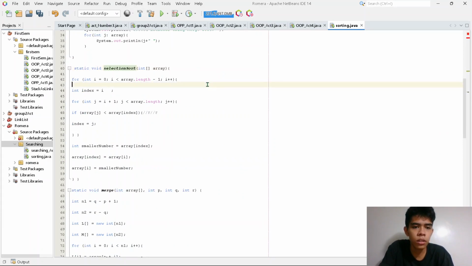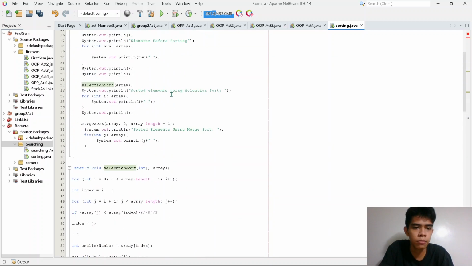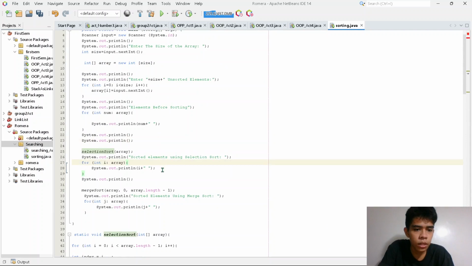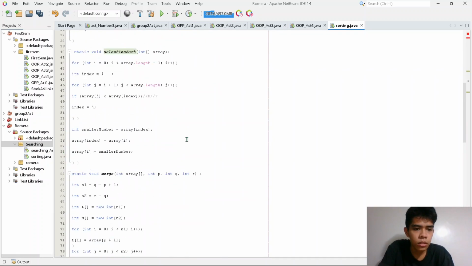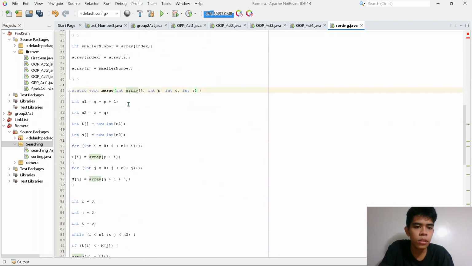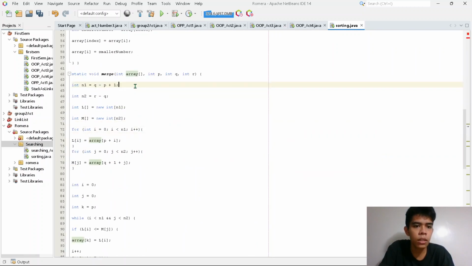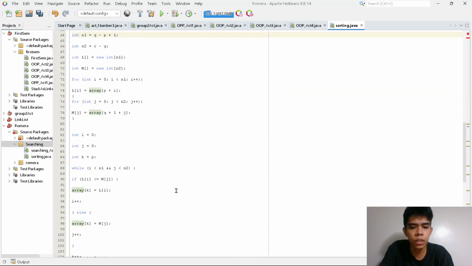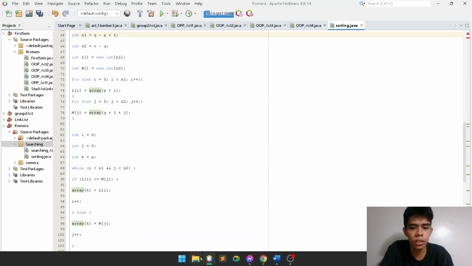The selection sort algorithm works virtually. Next, we will proceed now to the merge sort algorithm. So the merge sort algorithm, we should always remember the saying divide and conquer. So basically, this code here, we cannot explain it directly. We will have a visual presentation for the logic of this algorithm.